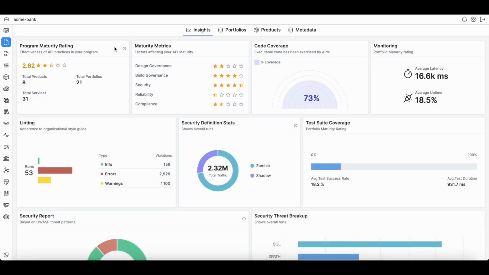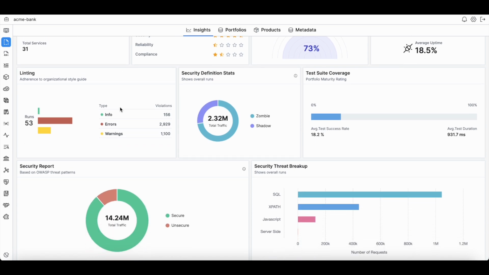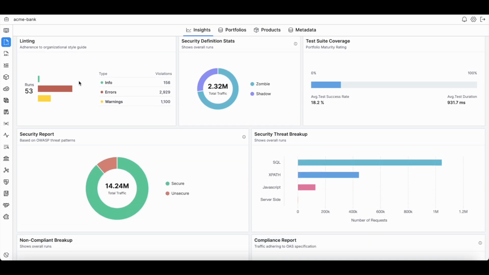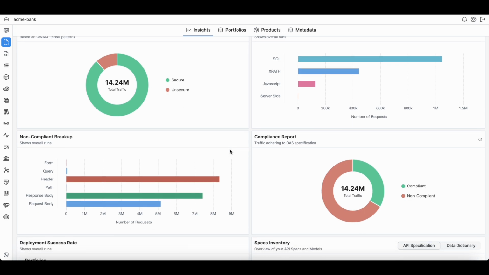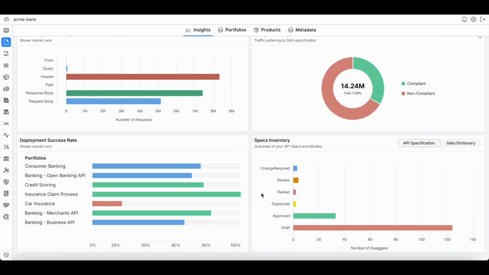The API program dashboard captures metrics across your entire API program and gives you a governance score on the scale of 1 to 5 on 5 key factors such as design, build, security, reliability, and compliance. We also give a snapshot of your metrics across your code coverage, monitoring, your security and test compliance, your API linting coverage, also a breakup of your security reports, as well as any active API inventories, such as how many APIs are currently in your pipeline versus how many are already published.